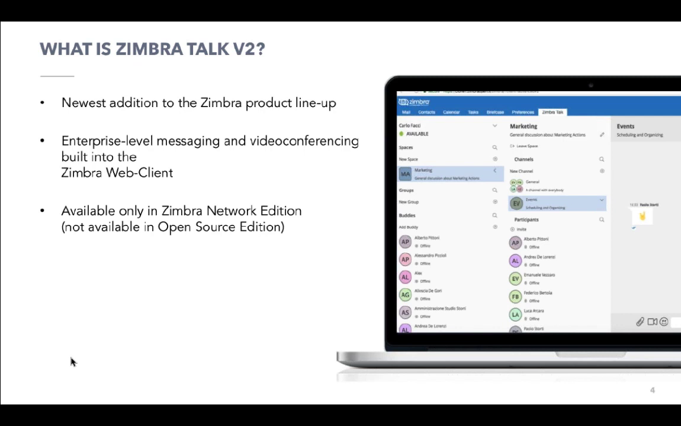This only works with the Zimbra Network Edition. Zimbra Talk is not available with the open source version of Zimbra. So Zimbra Talk will only work with the Network Edition of Zimbra.